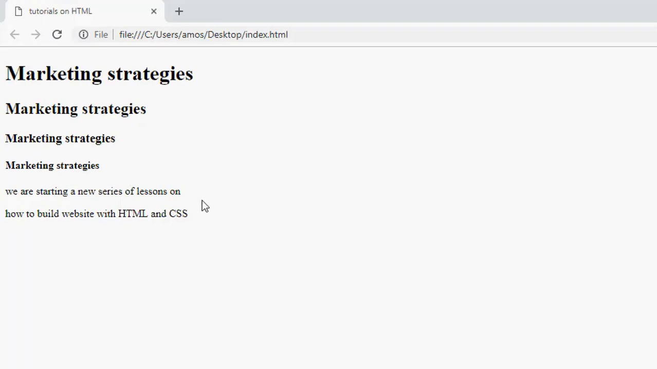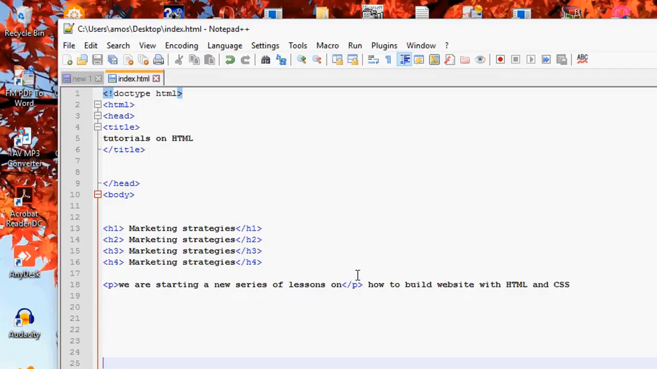Now, instead of doing this, I think we will insert a line break. Line break is another kind of tag that you can also use in the form of paragraphing. Let me introduce you to another tag called line break. So instead of the paragraph, I will remove the paragraph tag, and then I will insert a line break here. Line break tag.